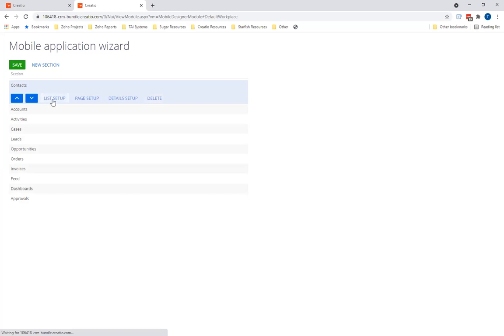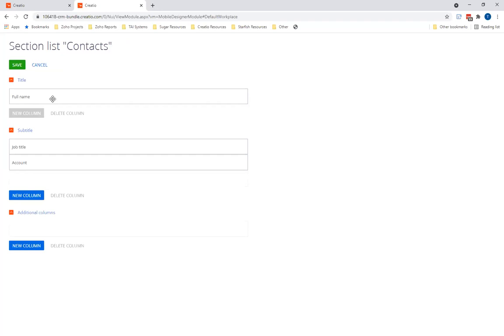The list setup, as you might guess, is where we're going to set up what the list view looks like on the mobile app. So Dana was showing you how you could search and see different lists of contacts using filters or folders. And when you're looking at that list of data, this page here is going to control which fields are shown in that list. You might see we've got 3 different settings we can set here. We can set the so-called title of that record in the list, the subtitle, and then additional columns. So the title can only be a single field. This is going to be whatever the name of the record is in that particular section. And in the case of contacts, it's going to be their full name.